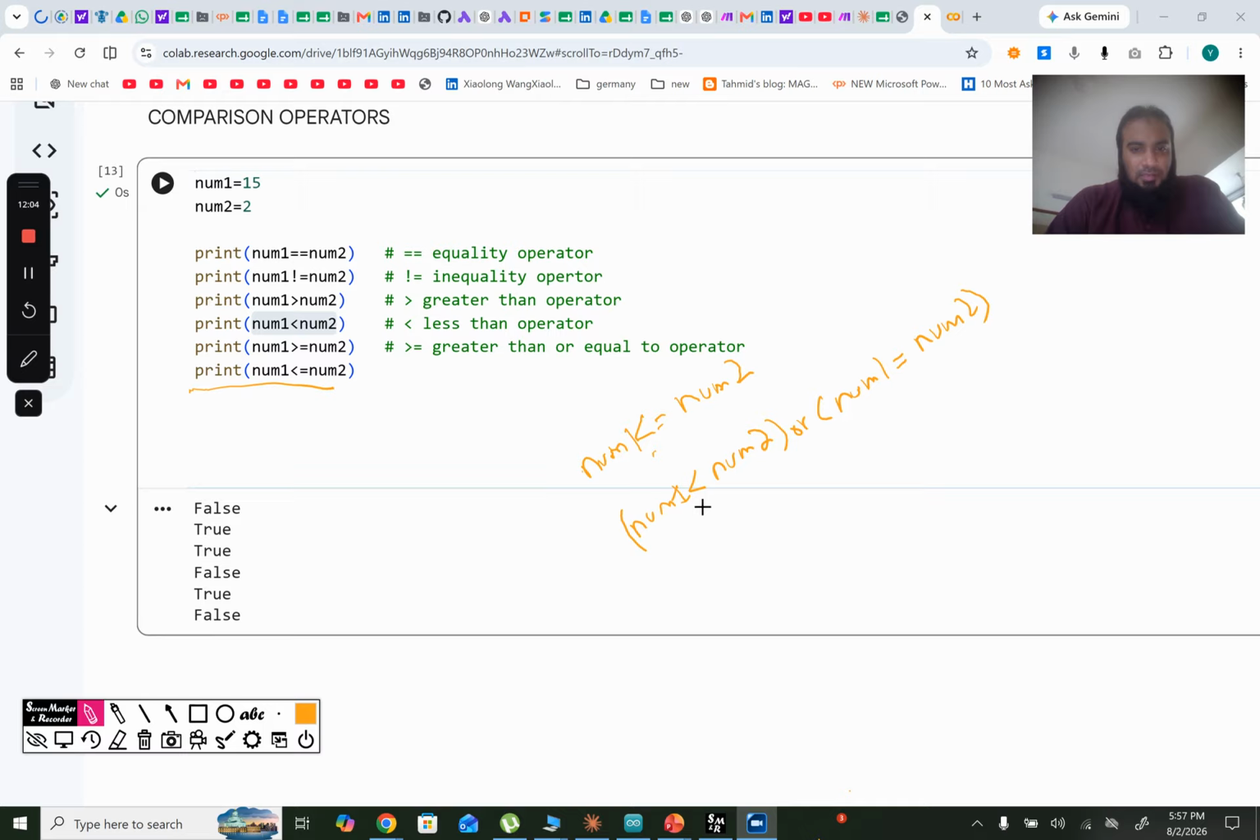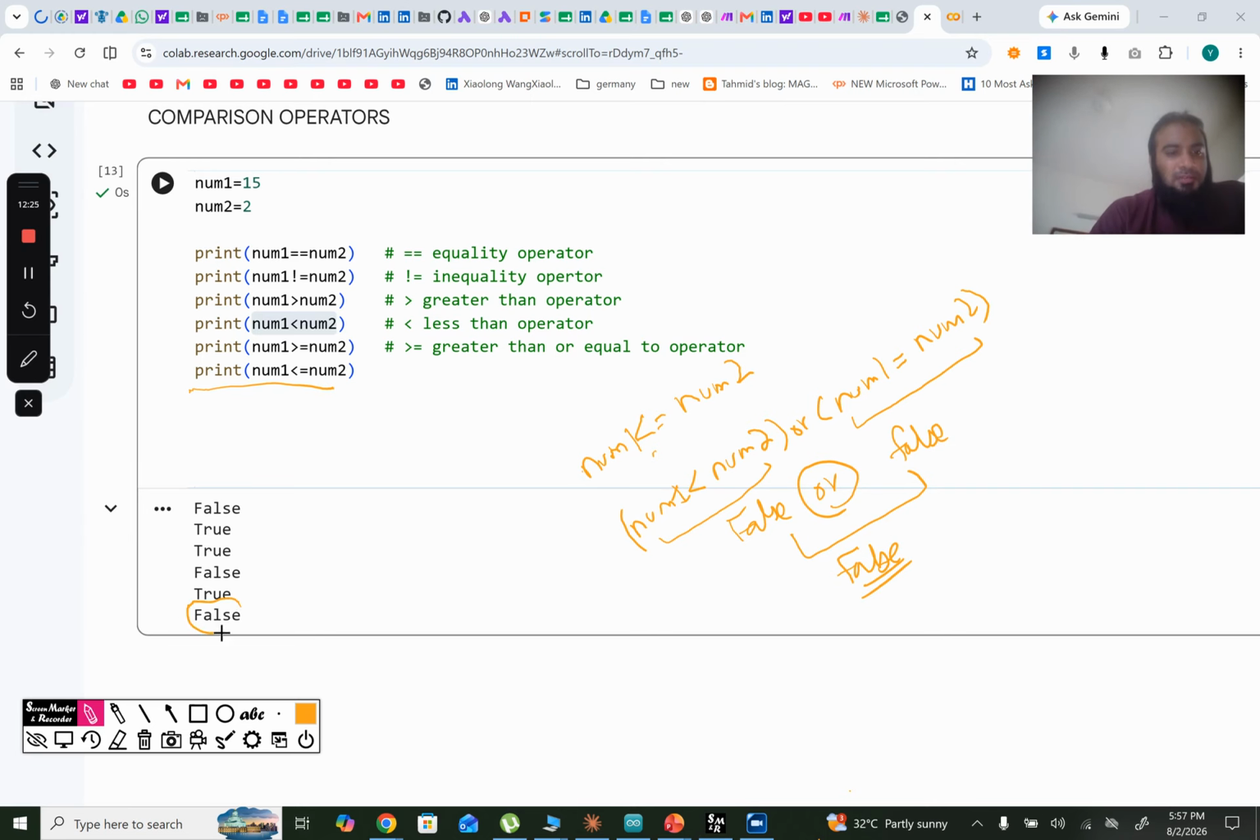So this is false. Number 1 is not less than number 2, right? Number 1 is less than number 2. This is false. And this thing, number 1 is equal to number 2, is also false. So two falses with an or between them make a false. That's why the overall answer is false. This is the first lesson for today.